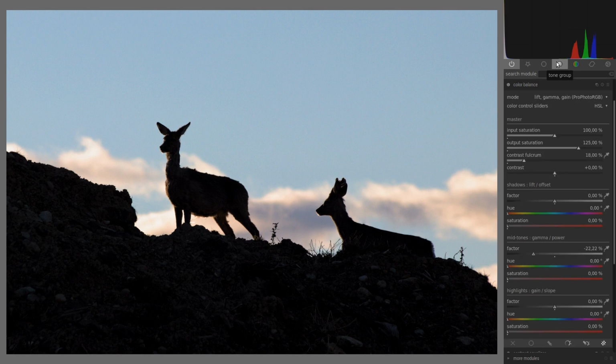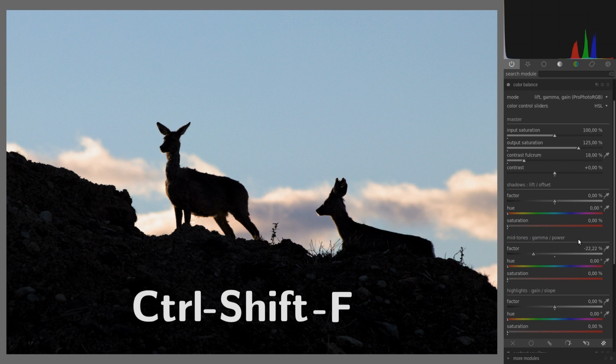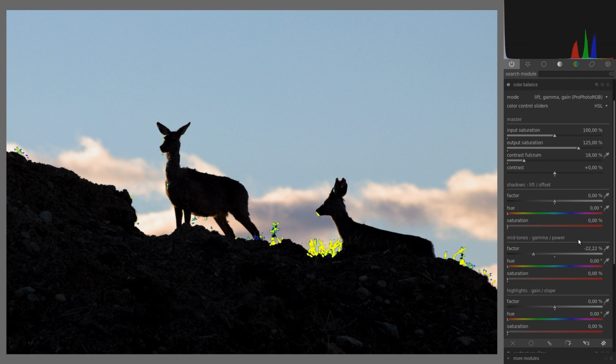So this is how I like to work, with the histogram visible and only the right hand panel. And then there's one more thing that's quite new in version 3, and that's the focus detection. With Ctrl-Shift-F you get this color coding in the image where it's sharp.